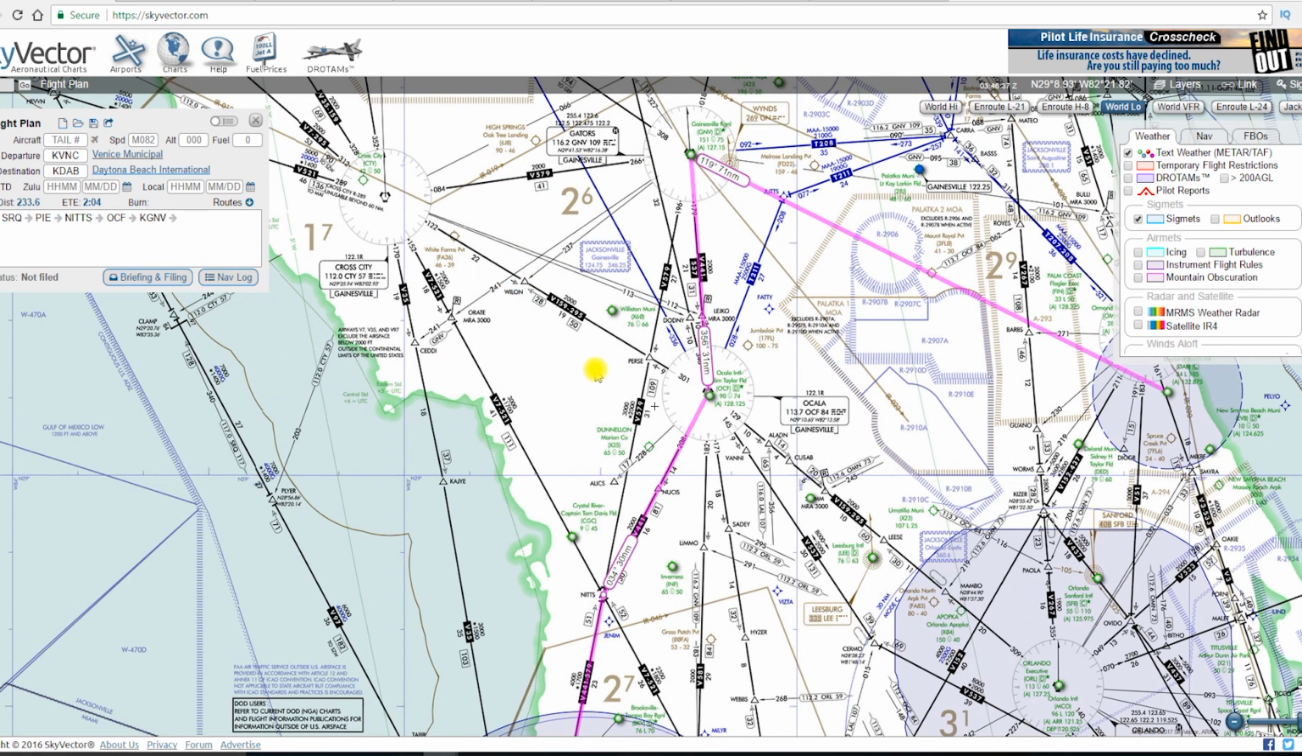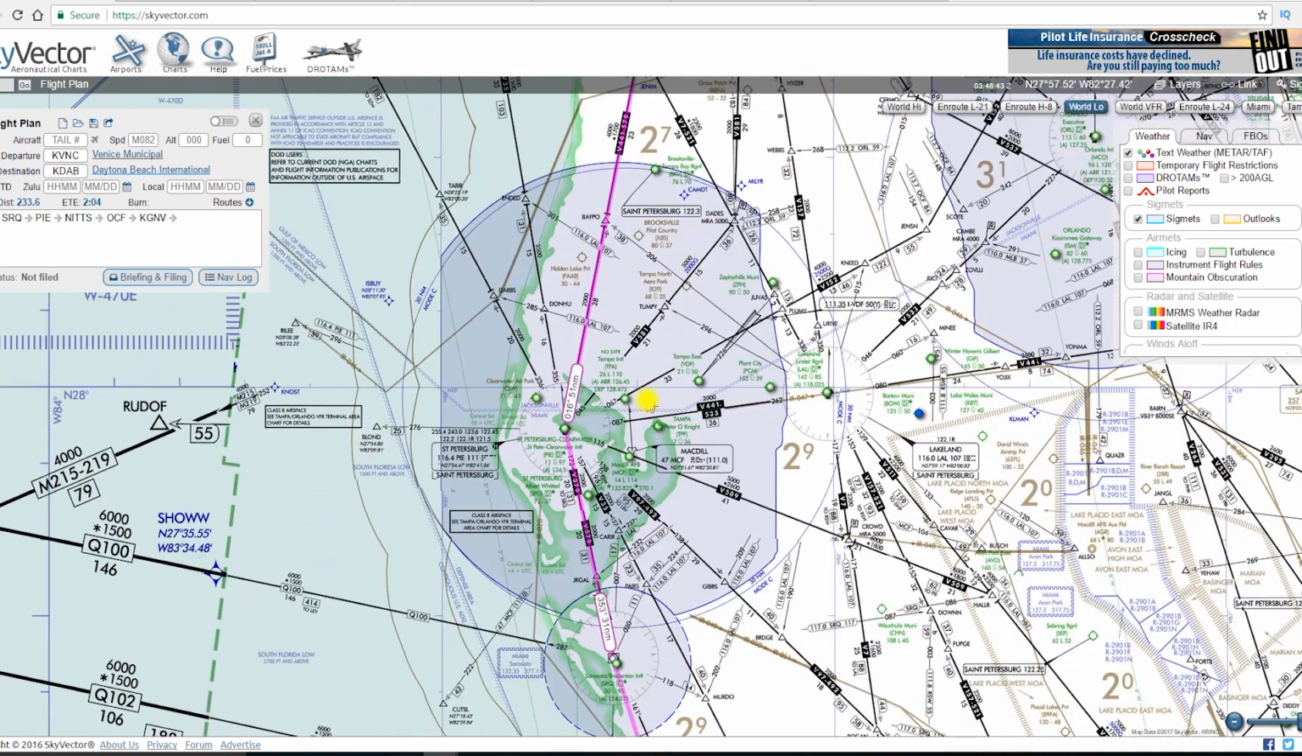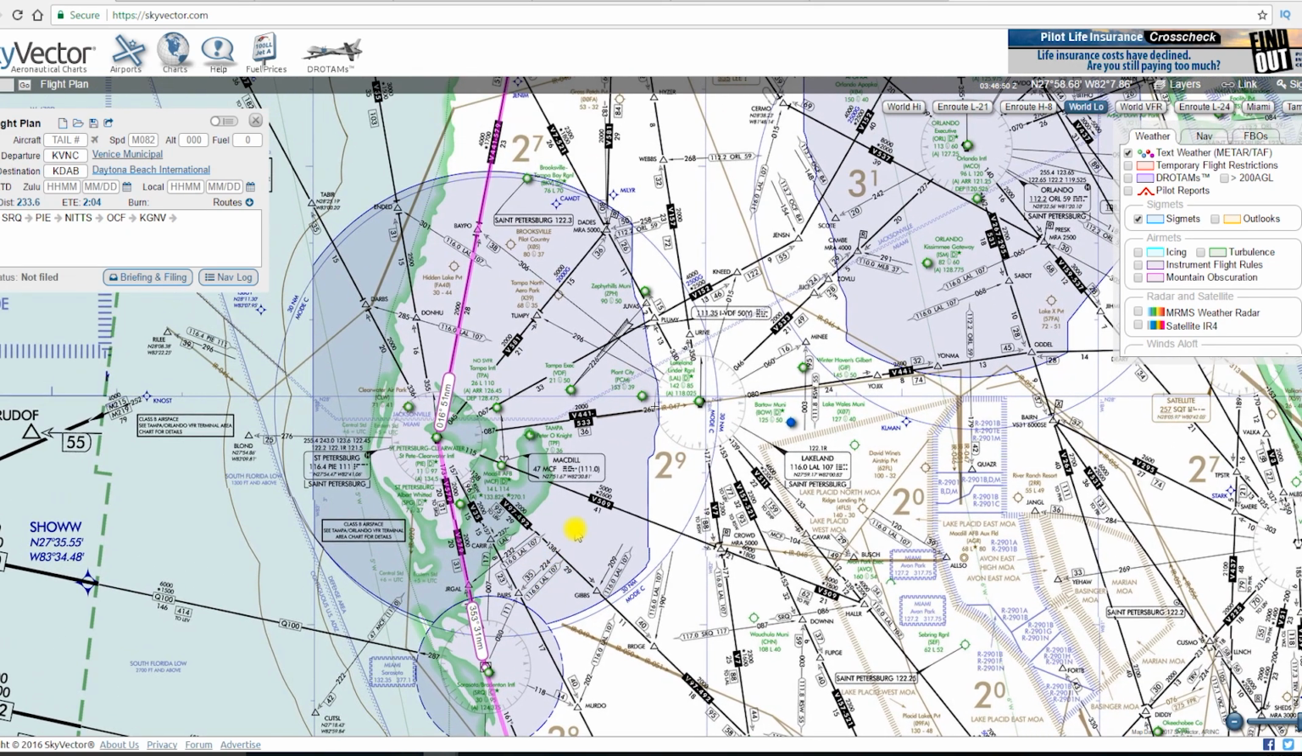So we've got our route. So now we just have to figure out what we're going to be doing for weather. We already know the airspace that we're going through is fine. And, of course, Tampa will work with us as we're going through the Bravo there. So now we just have to worry about our weather.